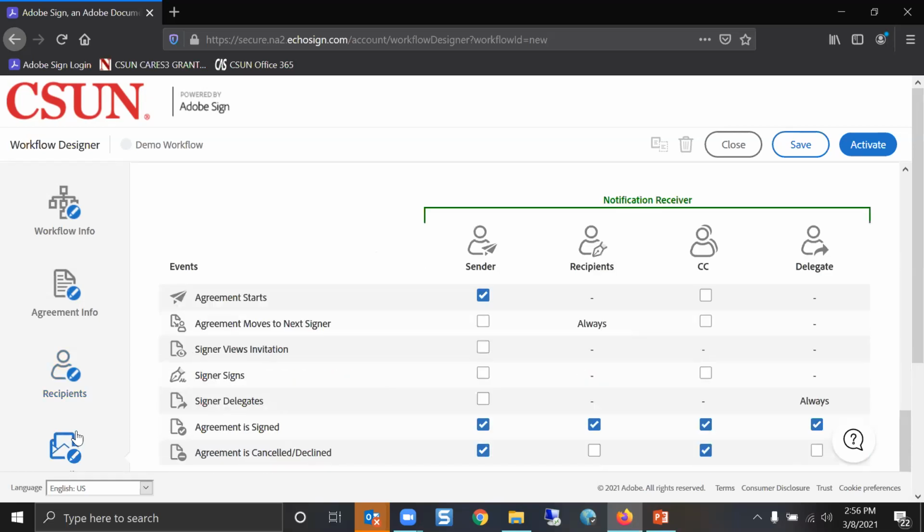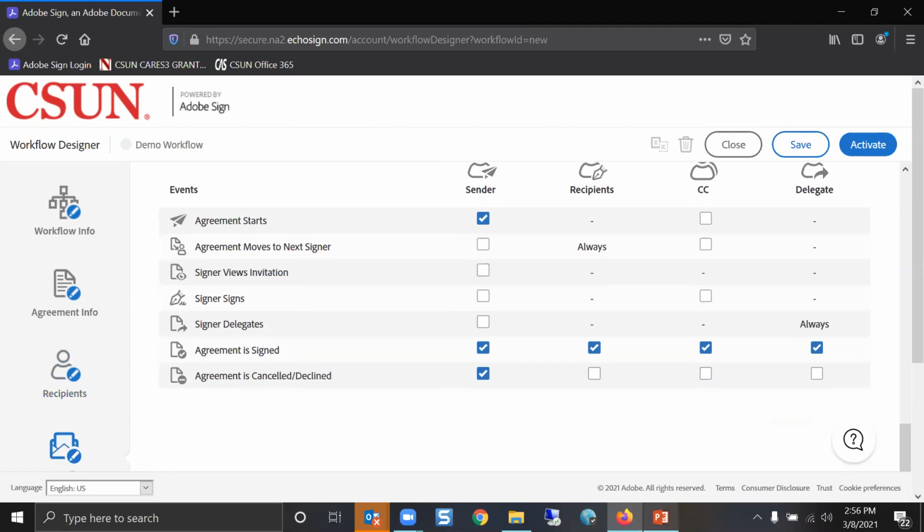So then you get to the reminders or notifications that you want to go out, and you can customize it. It really depends on the business practice. Oftentimes I will remove this because I just don't think a CC really needs to know when an agreement is canceled or declined, but Bergen actually usually leaves that and checks this one. So it's a personal preference.